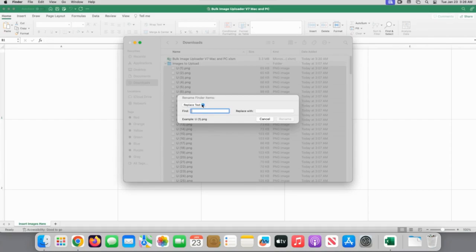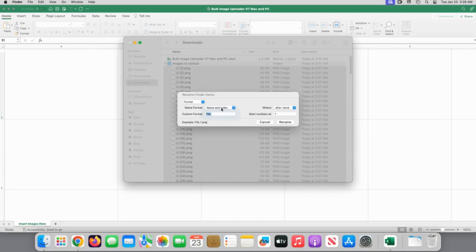What we need to do is click on this drop down here and we're going to do format, and the format is going to be name and index. New custom format here, I'm just going to delete that, and the numbers are going to start at 1. I'm just going to put U because I'm lazy. So we'll see here, this is the example of what the file name will look like, and then obviously the second number will be 2, 3, 4. So we leave the start number at 1 and click rename.